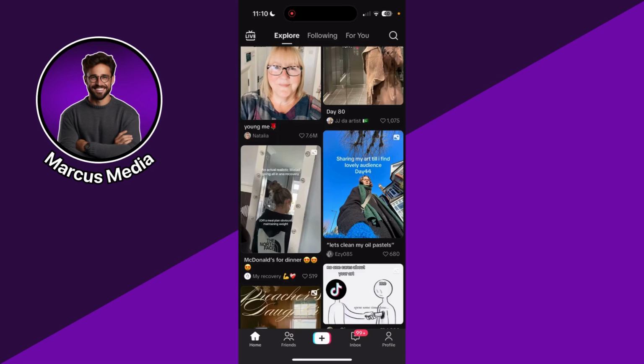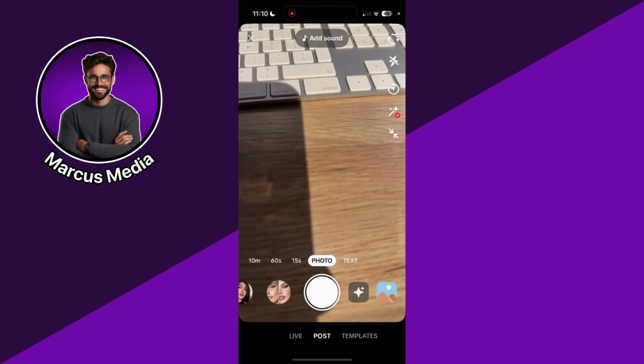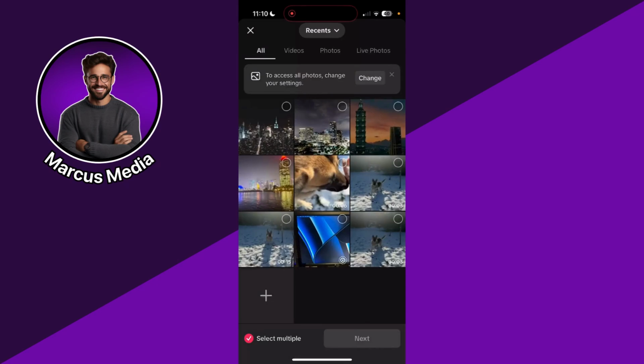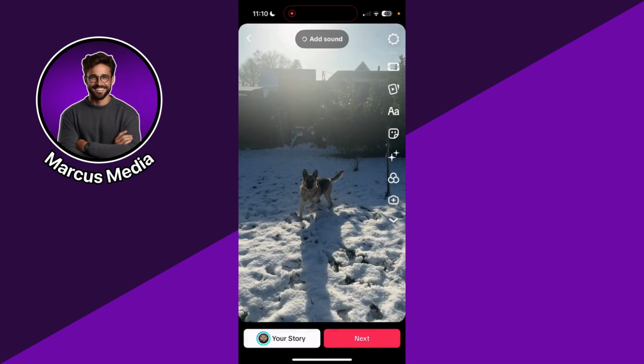In this video, I'm going to show you how to add captions in TikTok. And what you're going to do for this is you're going to click on the plus icon. And in here, we're going to click on the gallery section. And here you can select a video where you want to have the captions on. We click on next.